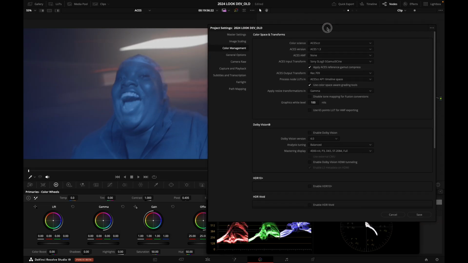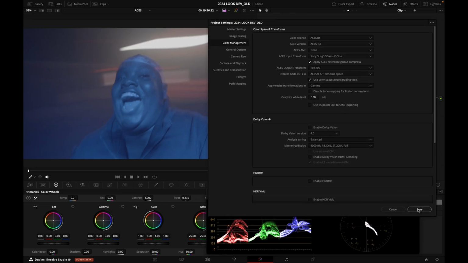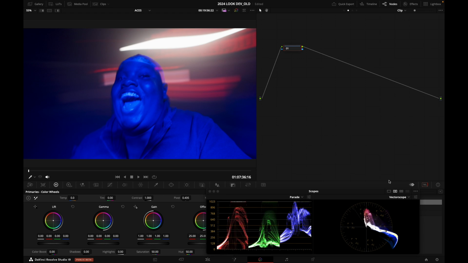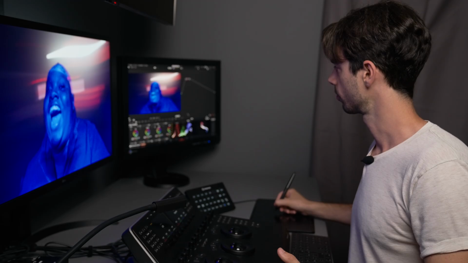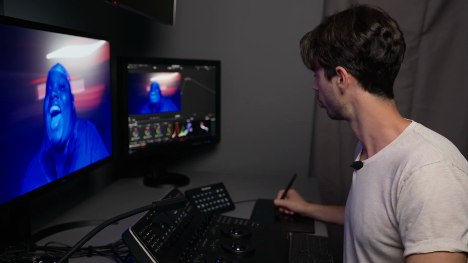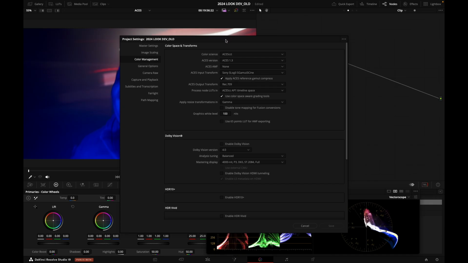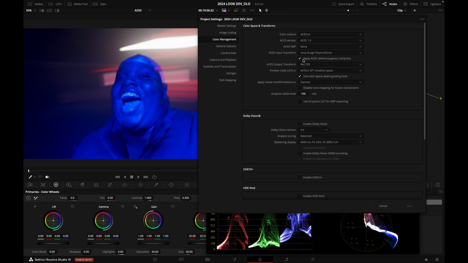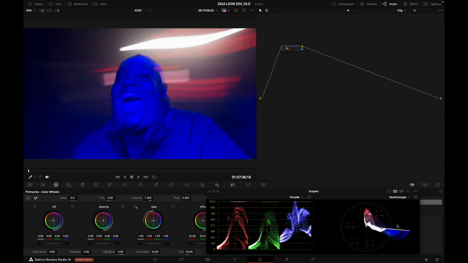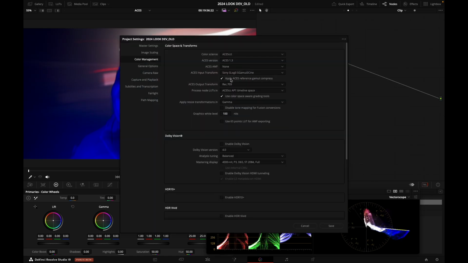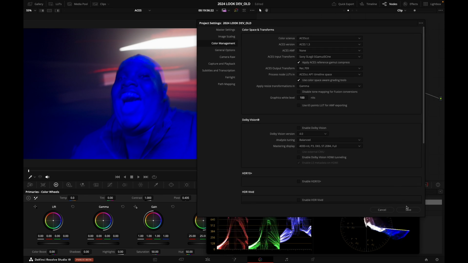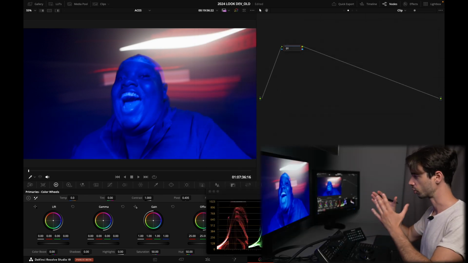And now I'm going to hit save and look what happens to my image. Boom, there you go. It's properly converted to Rec 709. Now to go back to my previous point about the reference gamut compress, look what happens if I take that off and hit save. Then our blue channel is completely clipped, and this is not something that we want. So I'm going to tick it back again and hit save. And there you go, it looks proper.